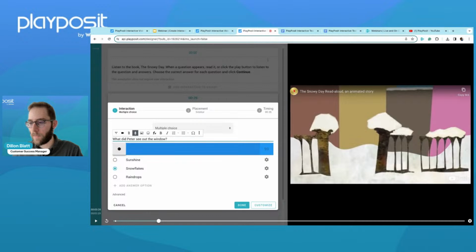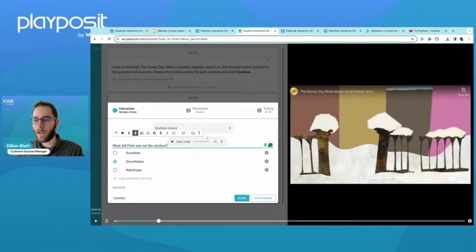Oops, let me try that one more time. What did Peter see out the window? Click stop. Then I can click the red button to delete it. I can play it back to hear how it sounds, or I can click the check to include it in my question. So I can do that for any of these choices.